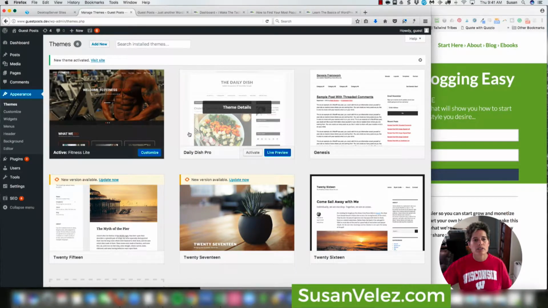Now, if you're not using a theme, I do recommend that you delete all the themes from your site, because you don't want to have a bunch of themes on your site if you're not using them. Just keep the theme that you are using, and delete the rest.